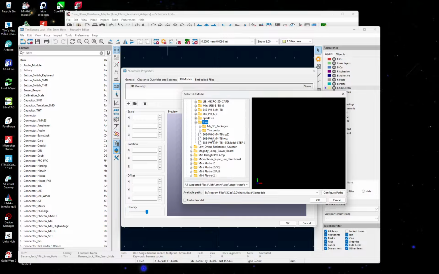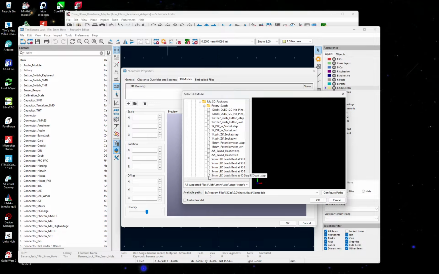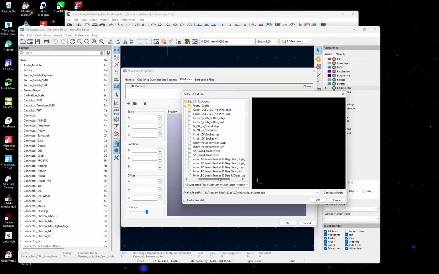So if we look in my Tim's library, and then we look into my 3D packages, we can see everything that I've made here previously, and what I've done when we're looking for banana. Why don't we see banana? No, we don't. We don't see banana. I'm adding the things to the banana thing. God, I'm an idiot.